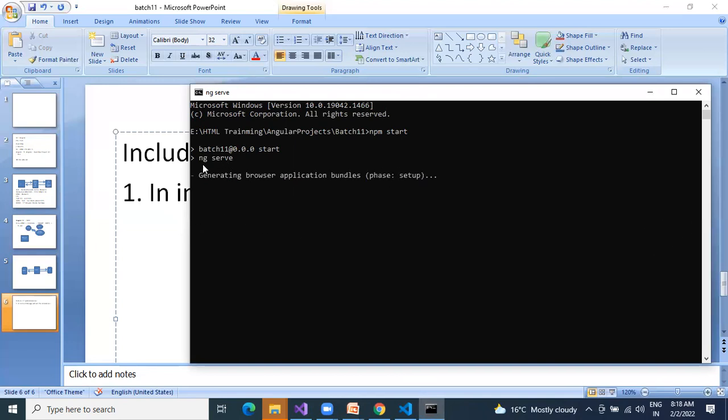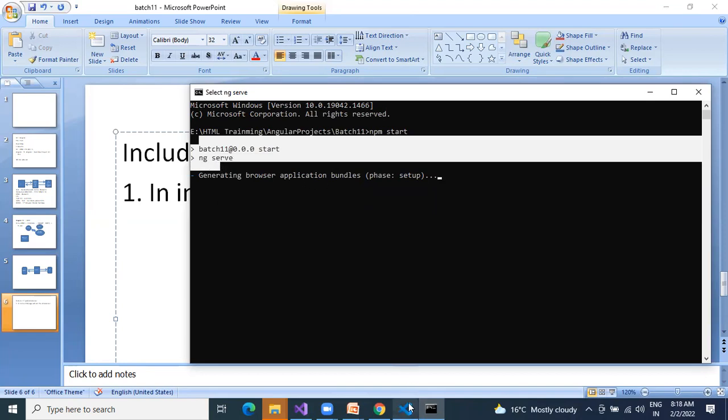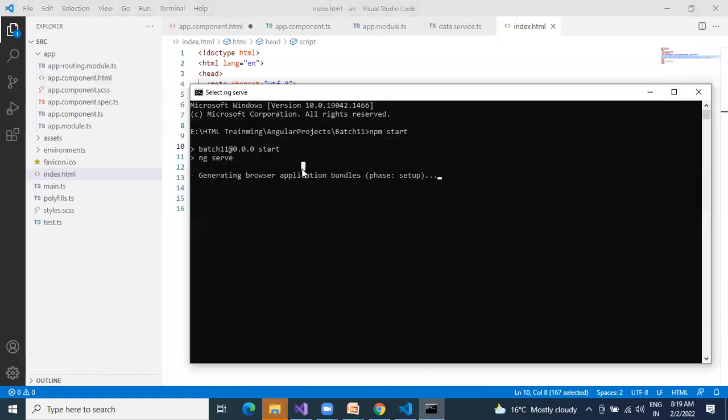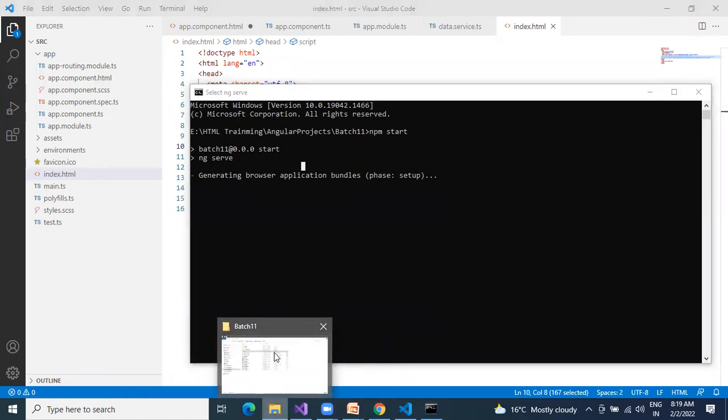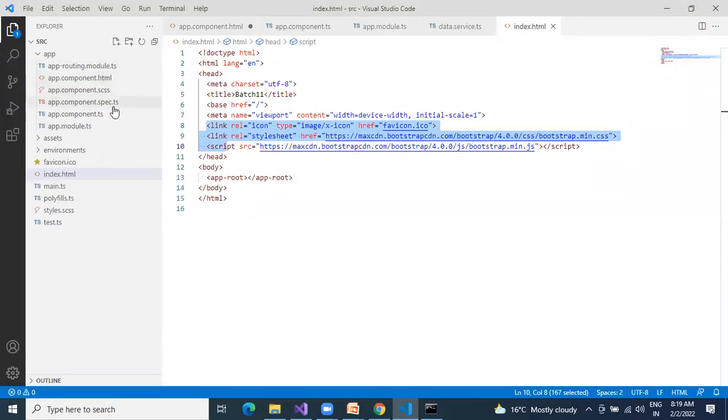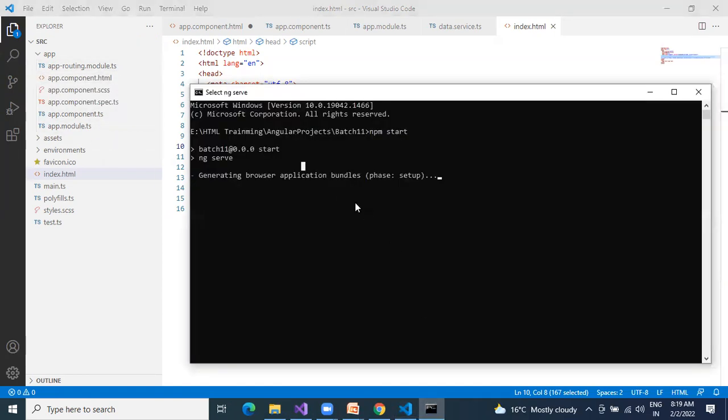In my machine, exactly, it will take 2 minutes. Once the 2 minutes are completed, it will run. So what happens in this process? It will check all your TypeScript files, HTML and CSS files, whatever files are there. The system will check all these files with the help of node modules. With the help of these node modules, all your TypeScript, CSS and HTML module files will be converted to JavaScript files. So it is doing the bundling.